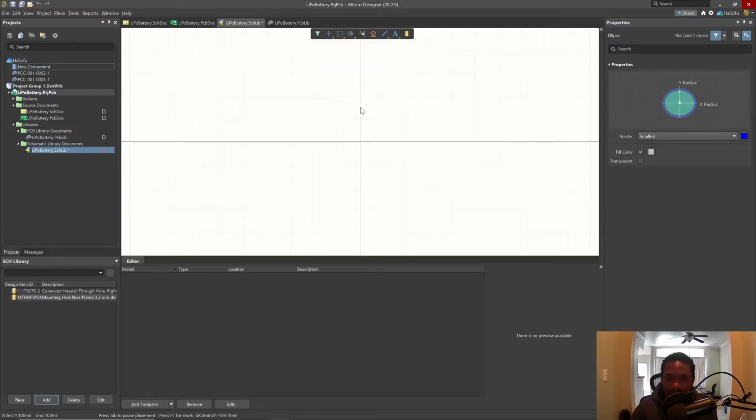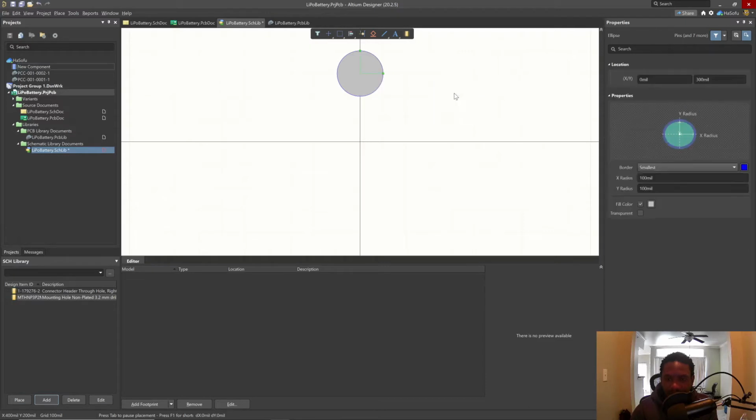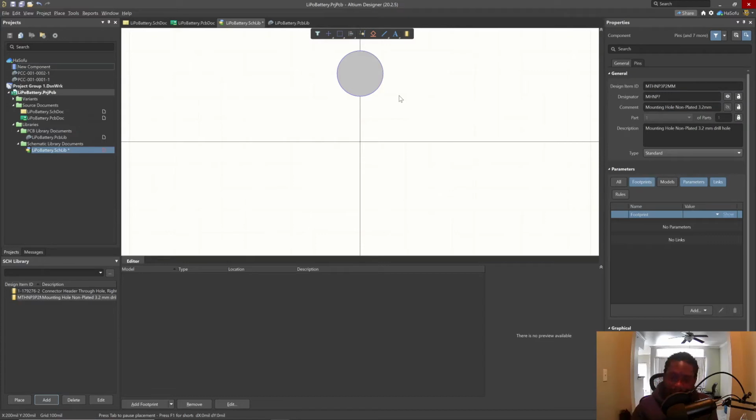For my ellipse, I'll just do it like this size. And then, yeah. So you click to start the ellipse, the start point. You click again to place the other side of the ellipse. So this is the start point, this is the width. And then you move again to set the height. Now, do we need to place a pin really? No, because it doesn't have a pad.